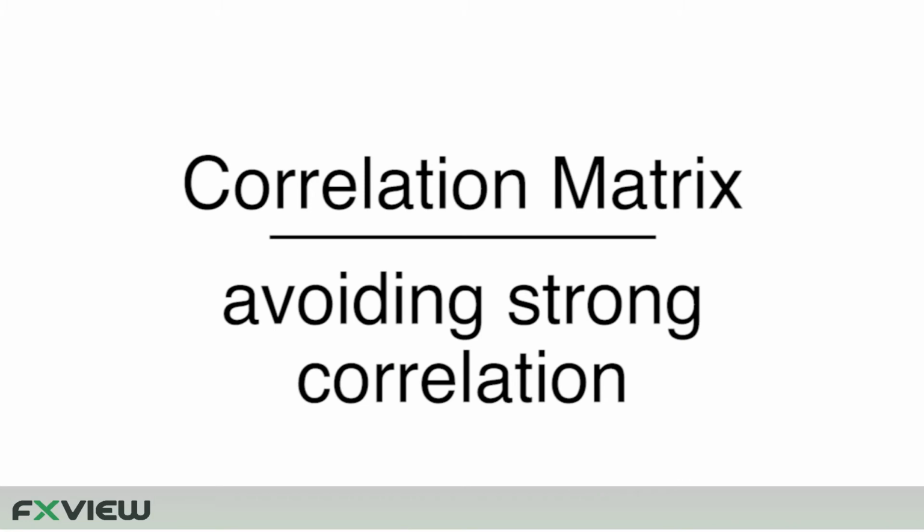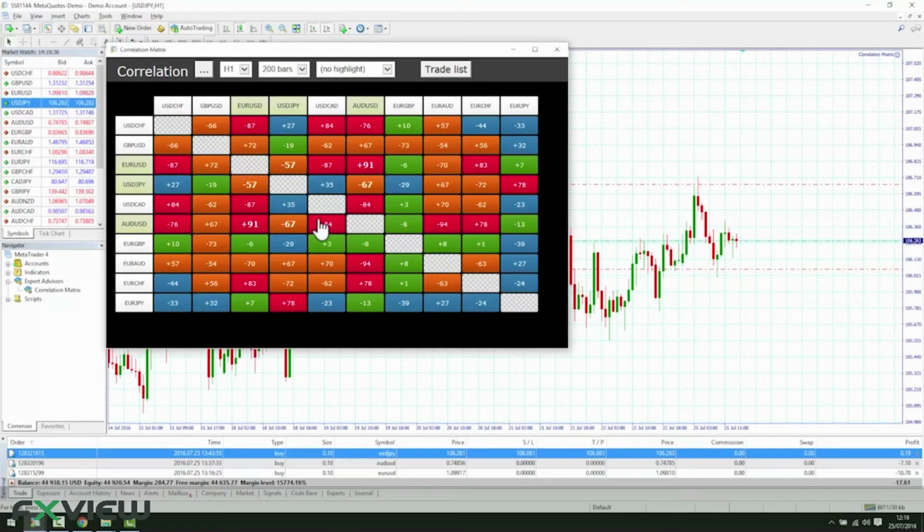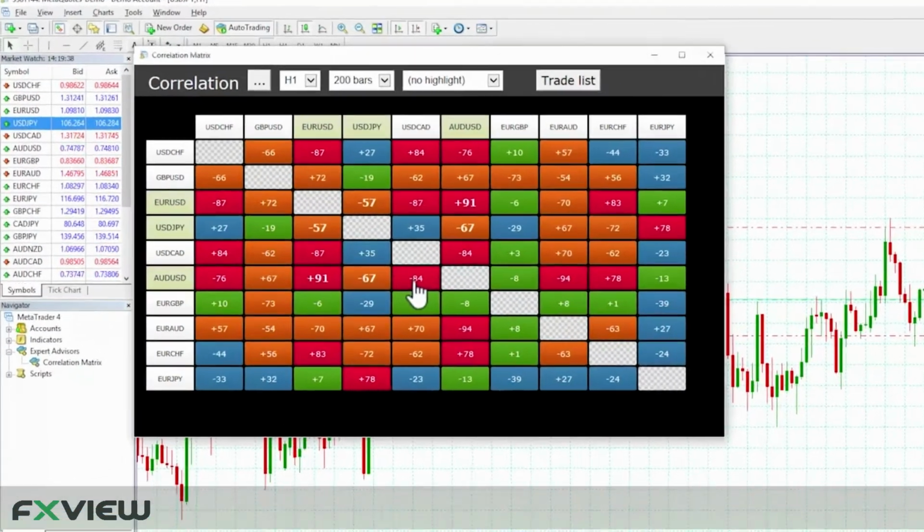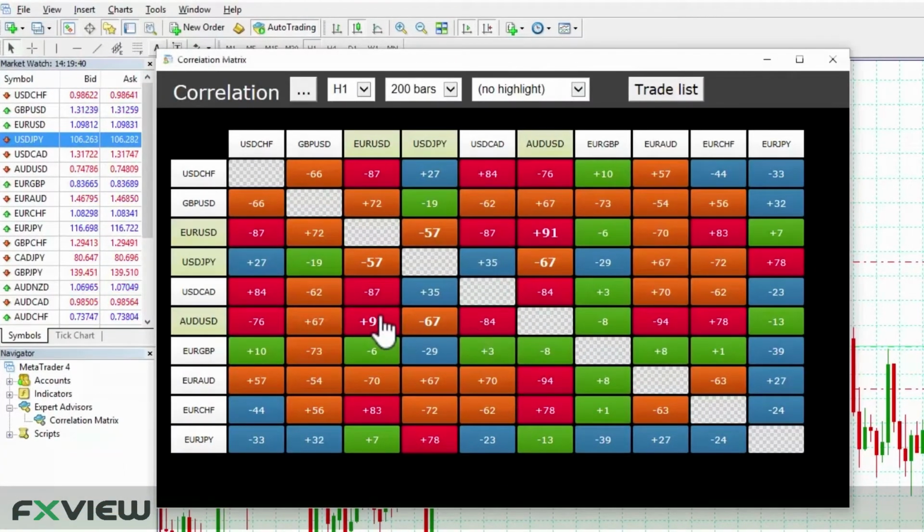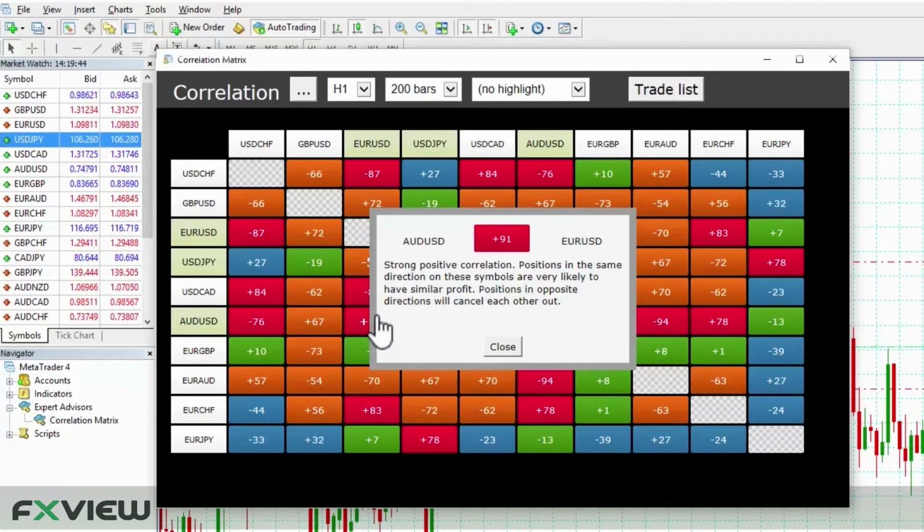Avoiding strong correlation. Trading instruments which are strongly correlated is generally avoided. These combinations are shown in red. In this example, being long in both euro dollar and Australian dollar would operate as only one open position, because the price movements have been so similar, with both trades showing either a profit or a loss.